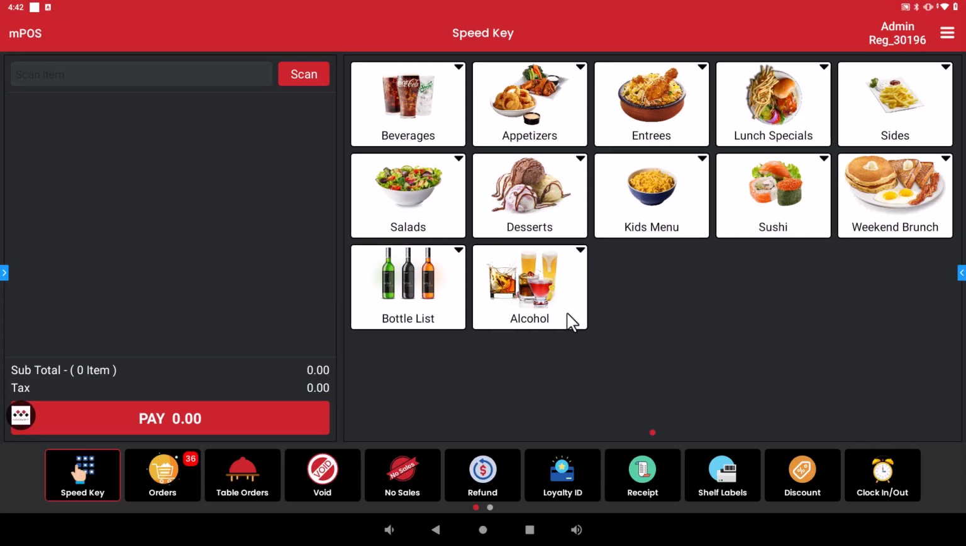So before you actually start taking orders on the register, it's important, especially if you're in a restaurant, to have your tables set up properly, so that whenever your servers are taking the orders, they know exactly which seat is where in your restaurant.